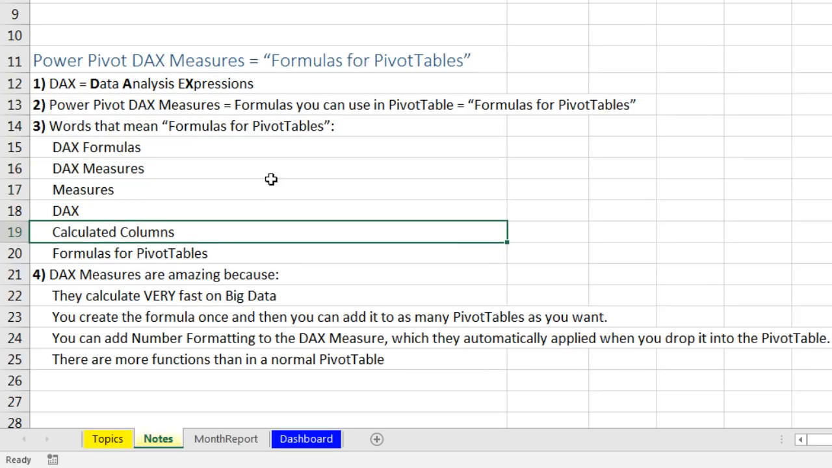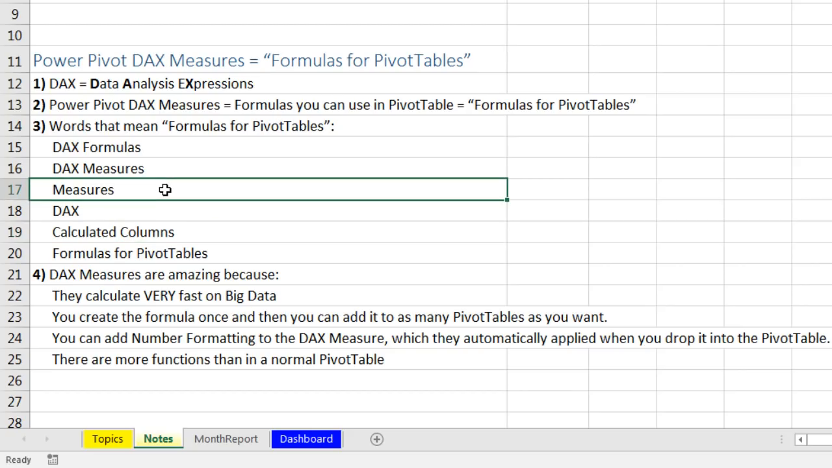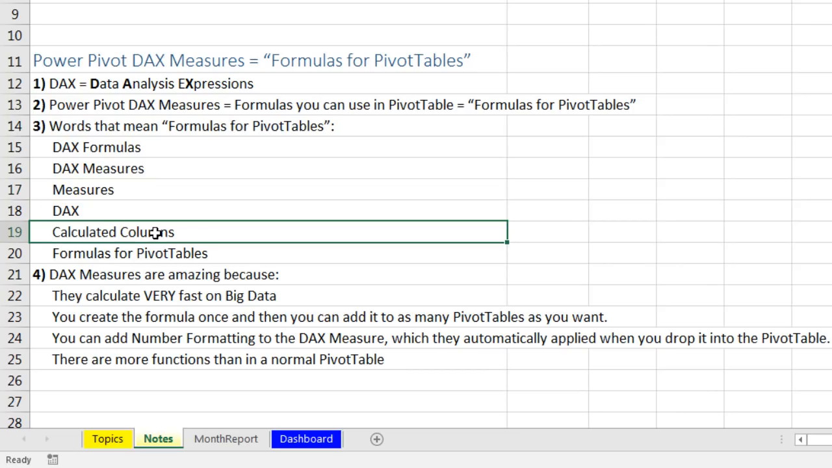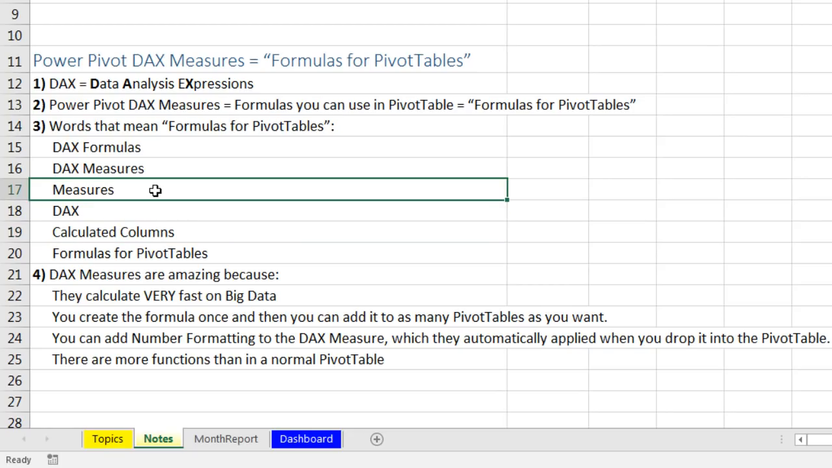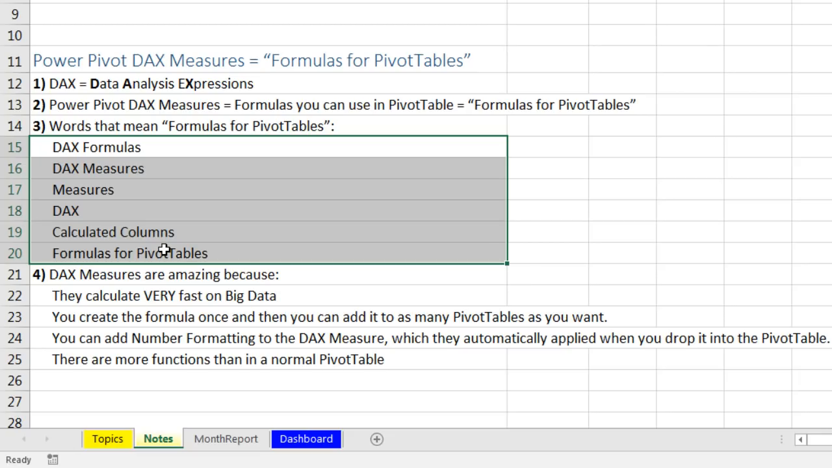You might hear calculated columns because Microsoft in 2010 add-in for Power Pivot called them measures. Then when they introduced Excel 2013, they changed the name to calculated columns. And now that we're back in the new 2016 Excel, they called it measures again. So any of these words you might see, but all they mean is we're building a formula for our pivot table.